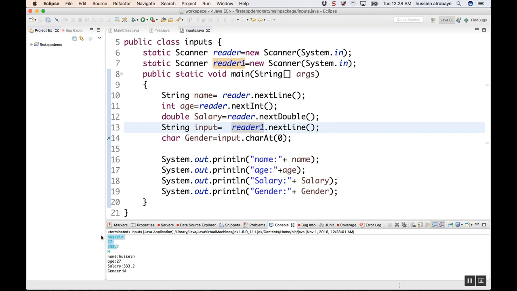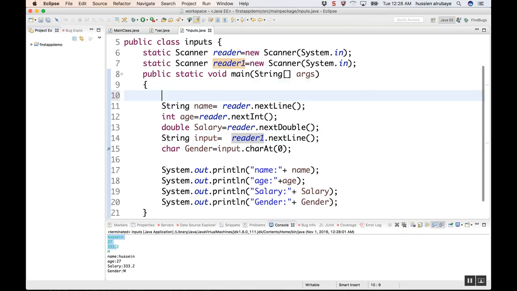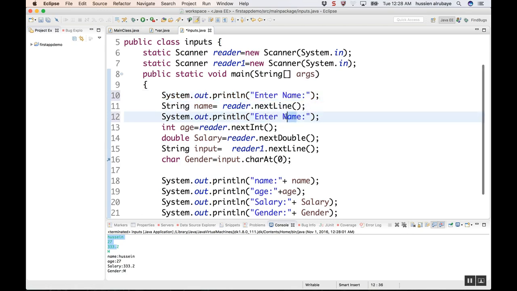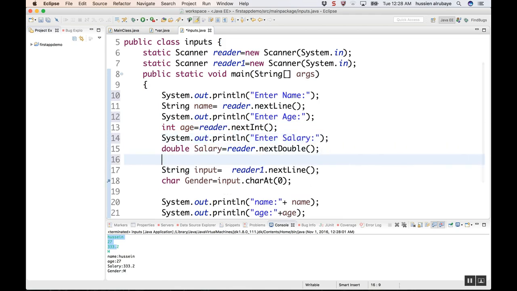This is not a good way of asking the user to input information, so before asking him to enter his name, I will display a message: enter name. So it's better to use System.out.print this way, and I think this is better and more conventional, you will see. Before asking age, I say enter age, before asking salary, I say enter salary, and before asking gender, I say enter gender.